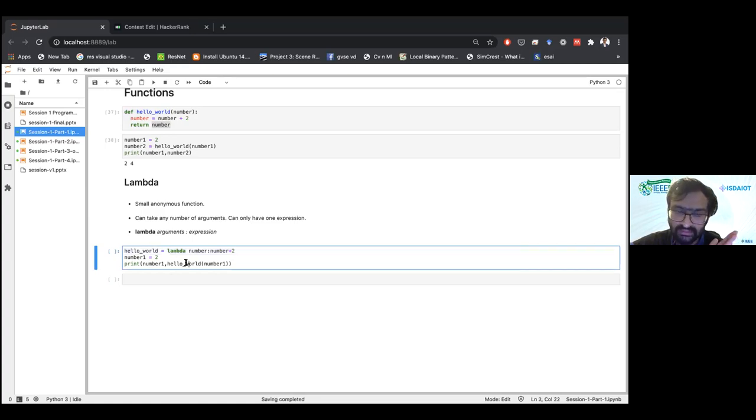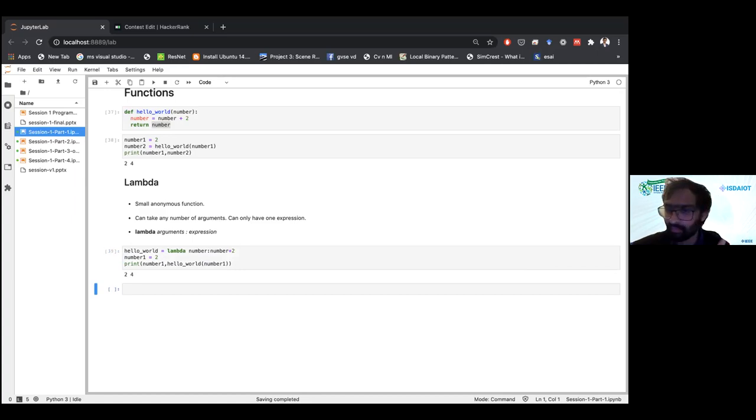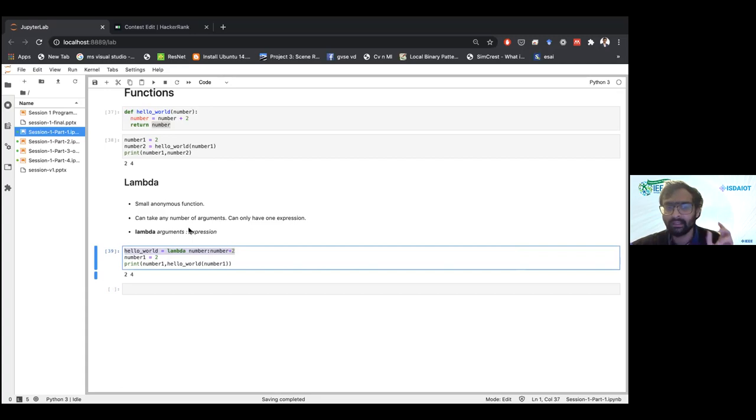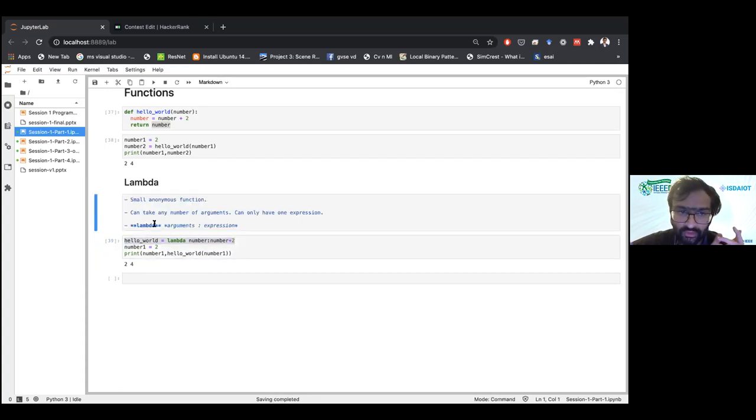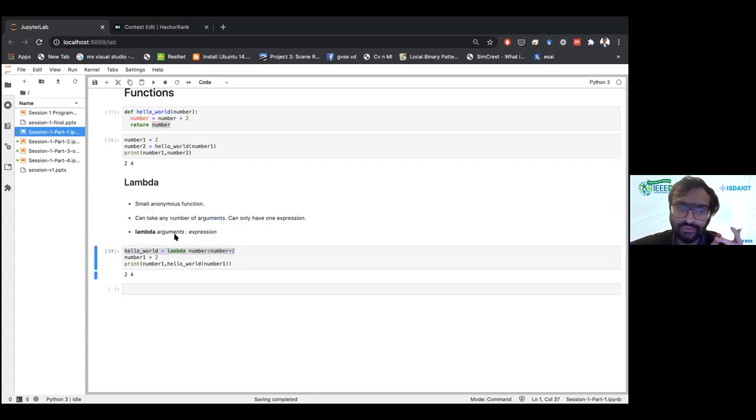Then inside this hello world, you are passing the number 2. So it gives the exact same output. This one line is defining this entire thing. The only thing is this is the format: you have the keyword lambda, where you have the input arguments, and this is the expression.